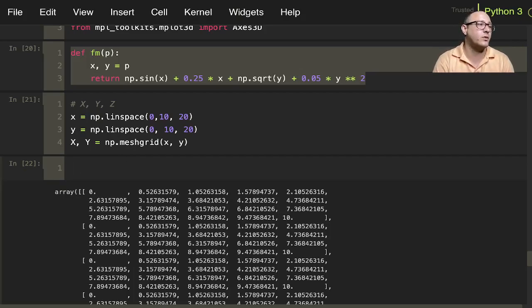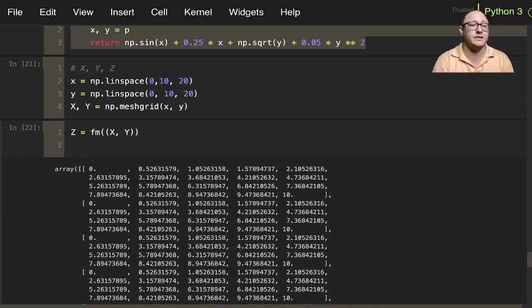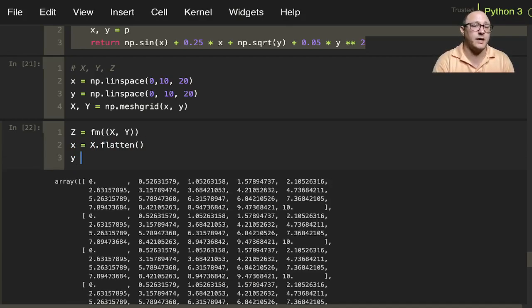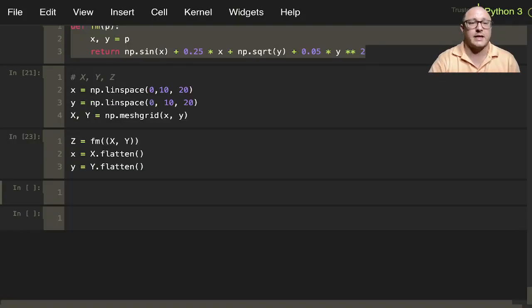But one other thing that we're going to need in here is z. So z itself is going to be that fm, and it's going to take a tuple of x and y, of this multi-dimensional data that we have. Then we need to take x is equal to x.flatten and y is equal to y.flatten. This flatten is going to take all of this multi-dimensional data and compress it into a single line that we're going to be using. And again, it's going to allow us to do a little bit of easier plotting.